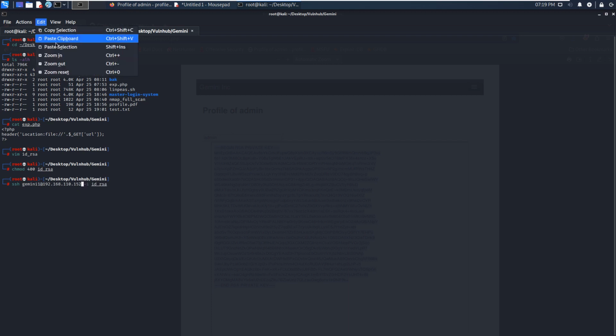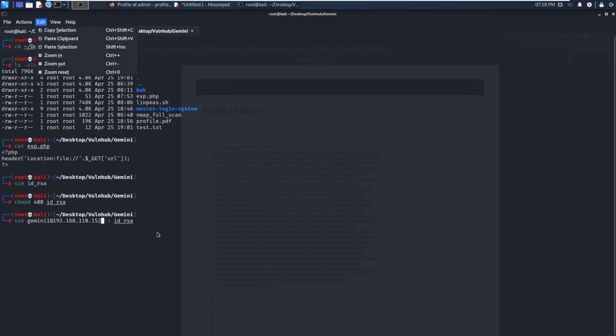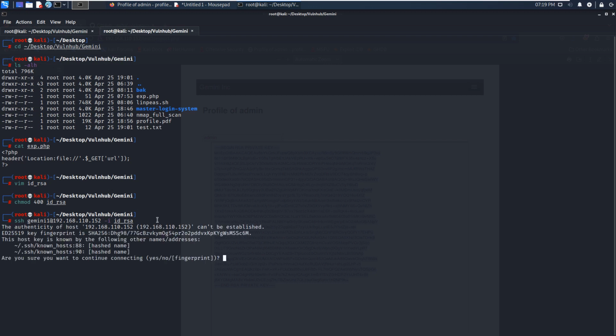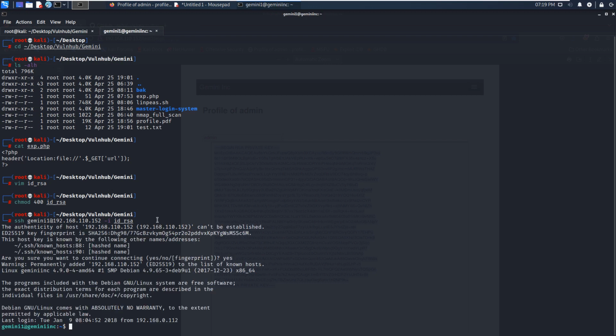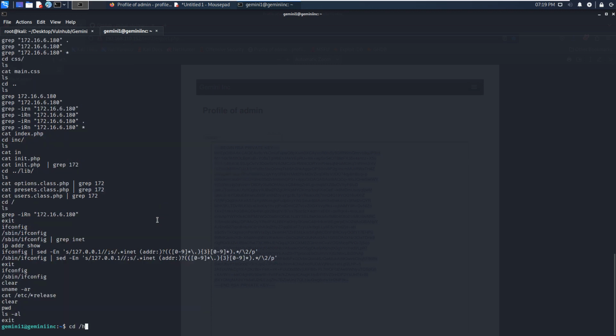I can zoom in on the terminal so the font will be bigger and you can see what's going on. And as you can see, we are successfully logged in as user Gemini 1. And we can do some local enumeration. We can get the bash history.